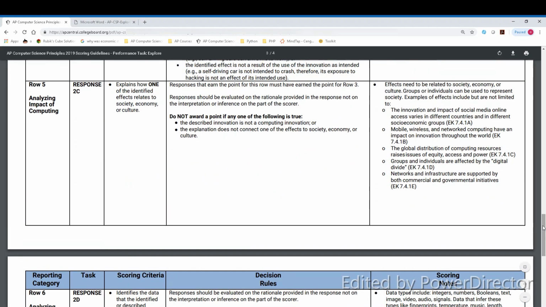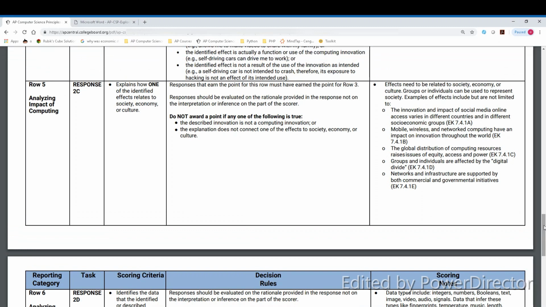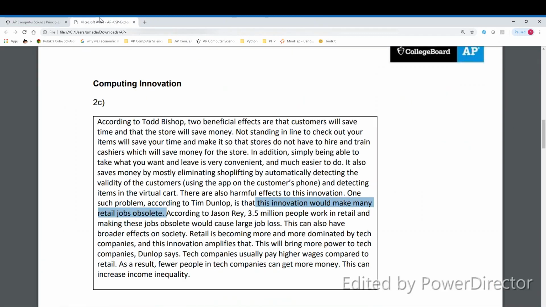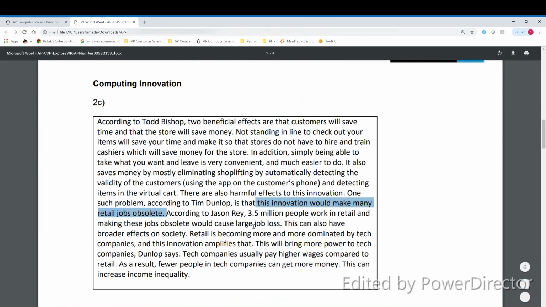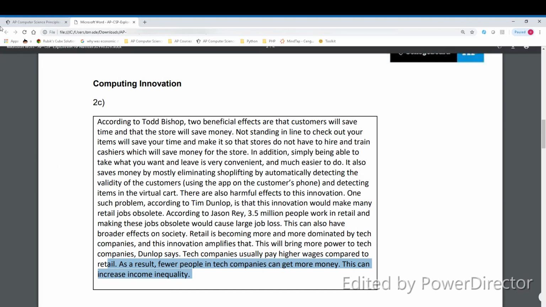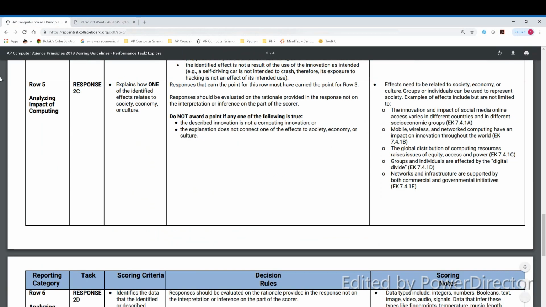The next part is row 5 for response 2C. And so row 5 is for explaining how one of the effects relates to society or culture. So I noted that this can have broader effects on society, that retail is becoming more and more dominated by tech companies, they will have more power, and that income inequality will be increased. All of those are examples of broader societal effects of this technology, so I'd get a point for row 5.